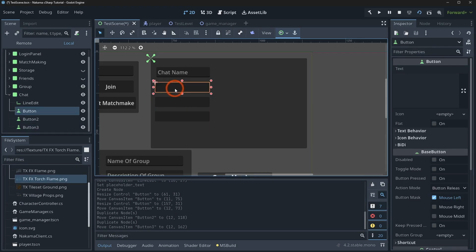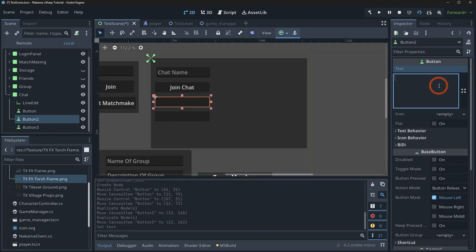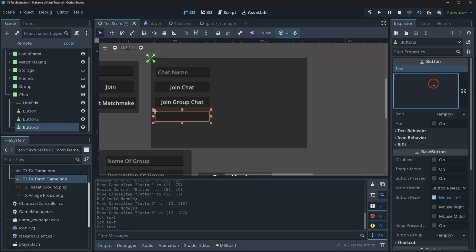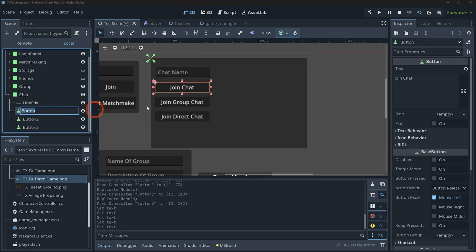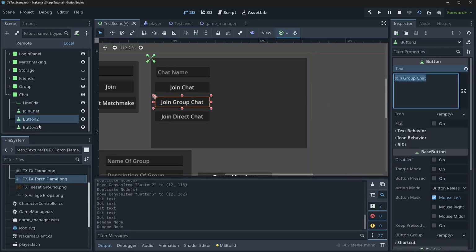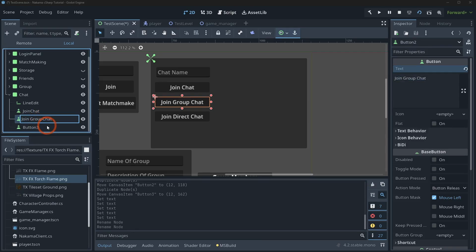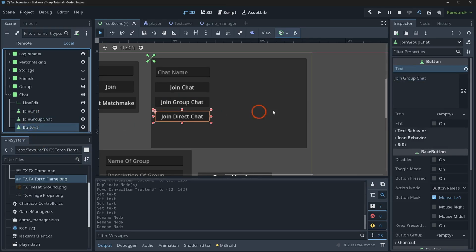Now we're going to need to join a chat, basically join a group chat or join a direct chat. So in the button, we'll say join chat. This one, join group chat. And then last but not least, join direct chat like that. Now we will rename these. So copy, paste, and I'm going to get rid of that space there. I'm going to grab a join group chat. Same thing. Come in here, name this, get rid of the space. And then last one, we'll copy this one and we will paste it like so. Get rid of this and get rid of that.